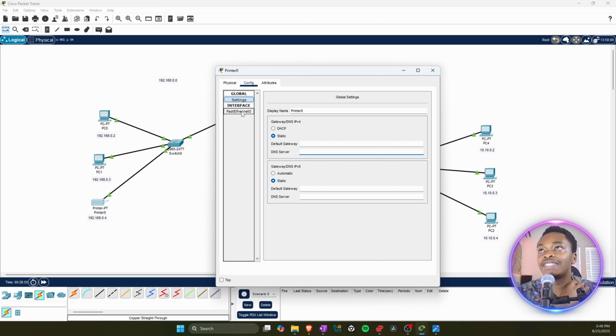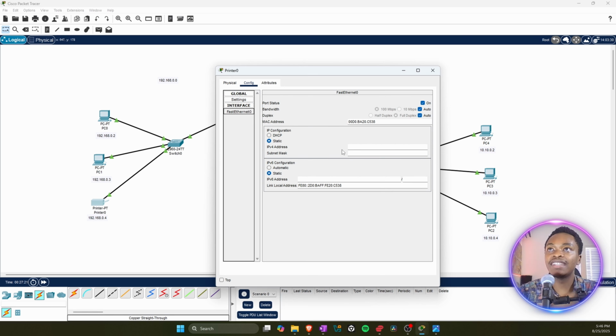Unaona kwa hii first Ethernet 0. Yeah, I messed up. This first Ethernet 0, this is the one that I want you to click on. So click on that. And then just come here. Write. Nilicopy. So nitapaste too. But you can write it down kama hukopy. It's 192.168.0.4. Alright? And then our subnet mask.